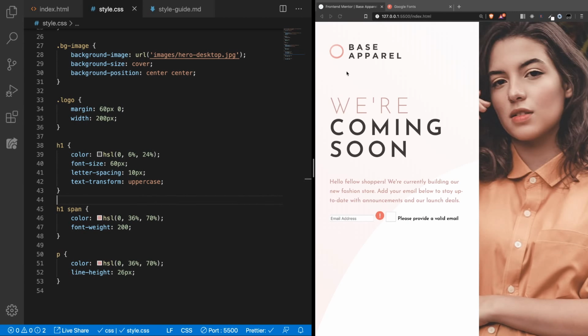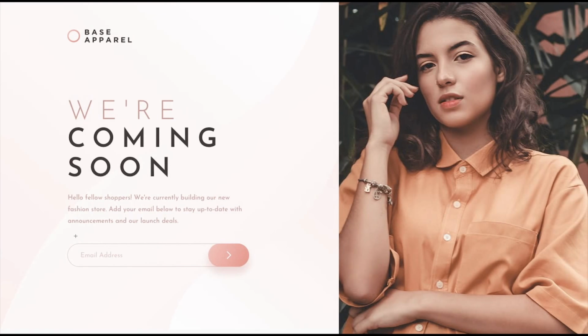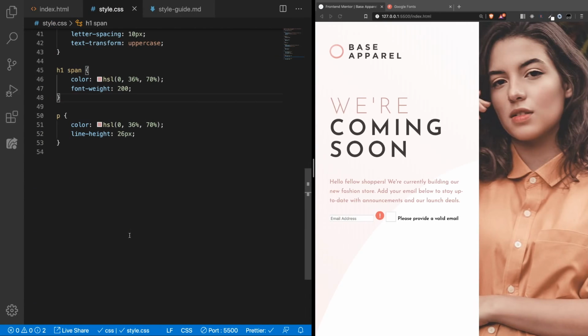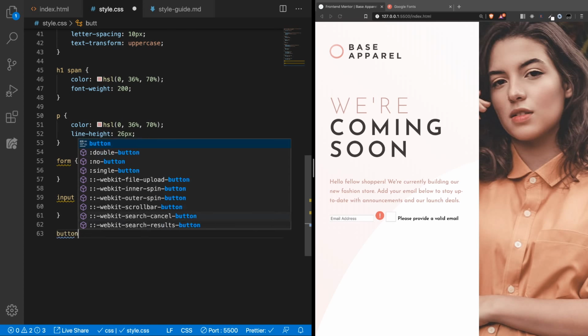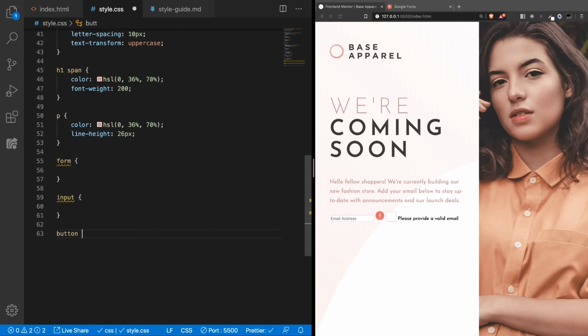Let's style the form. Now the form will be pretty nice to style. This is the fun part. The form, we have the input. We have the button inside the form. We have the small tag. Now, keep in mind that this is not good practice. Usually to style tags directly, you'll add a class. But because we don't have that many elements on this page, it's fine for now.